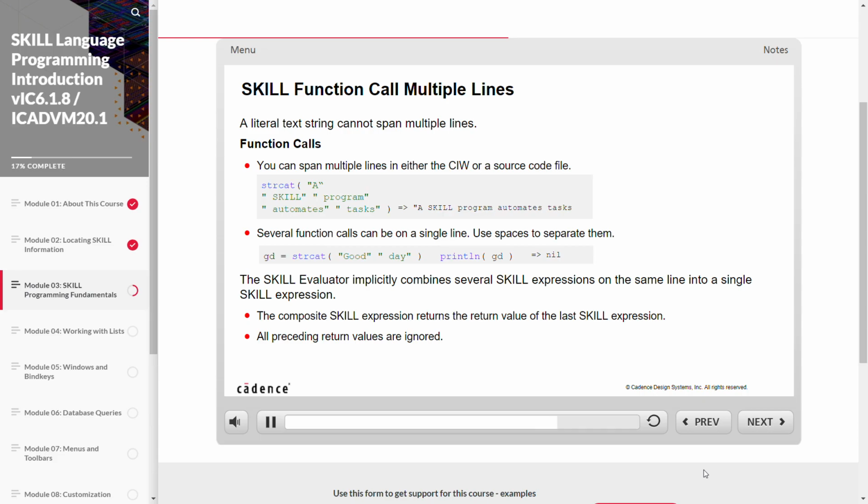Now the skill evaluator will implicitly combine several lines into a single skill expression, and then the composite skill expression returns the value of the last skill expression executed. So in this case, in the one above, printline would be the value returned, and any other return values would be ignored.